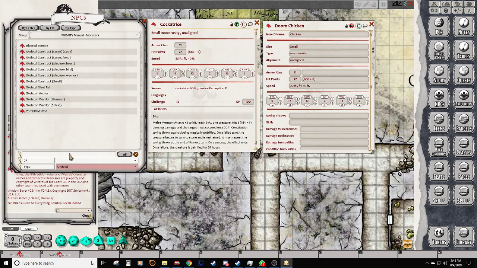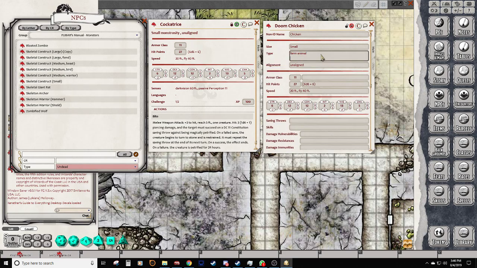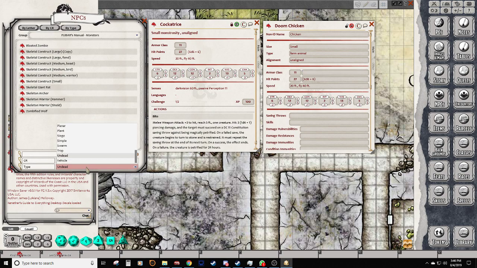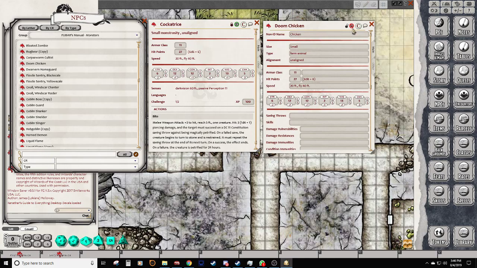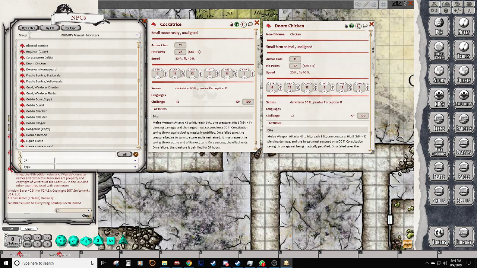What if I wanted to make it a fiery undead Doom Chicken? Well, we'll get into that. If you wanted it to be a fiery undead Doom Chicken, it would still be classified as undead. Okay. Now, let's say you type in something wrong here. Let's call it type farm animal. What that's going to do is actually add the type of the chicken in. So you need to be careful with doing that.